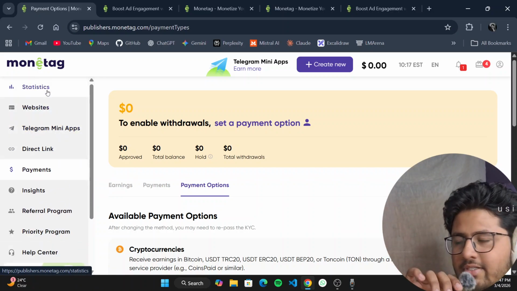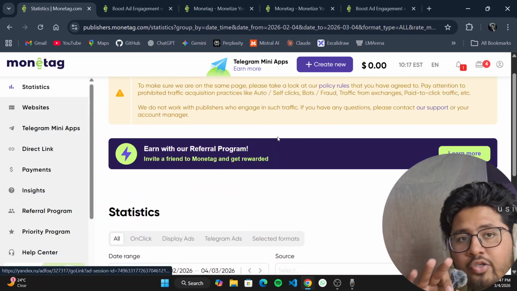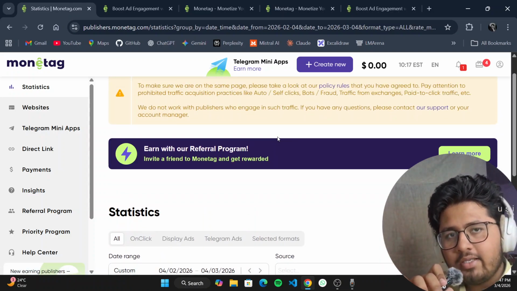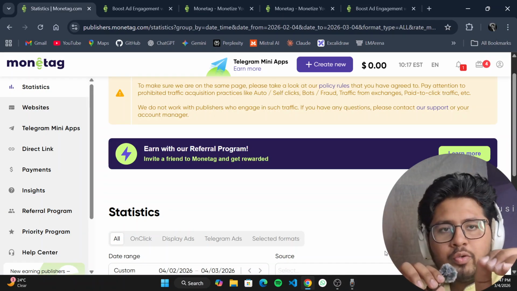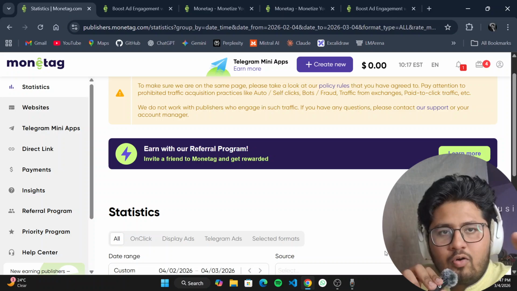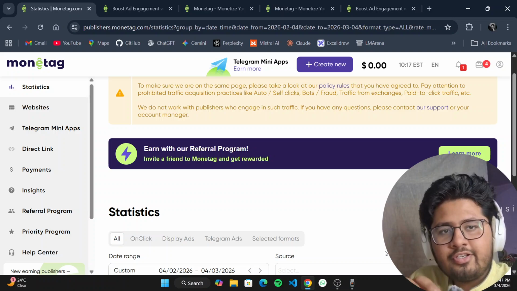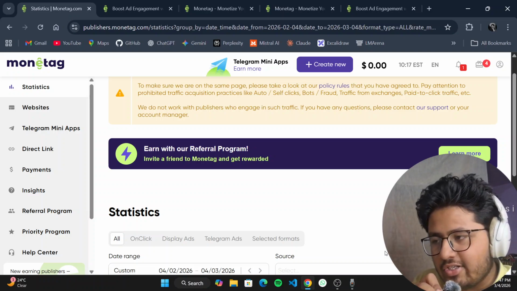So we will head to the statistics page. On the statistics page, you can simply track cost per mille, earnings. You can track money, CPM, earnings, impressions, performance by country. This helps you optimize your traffic strategy.